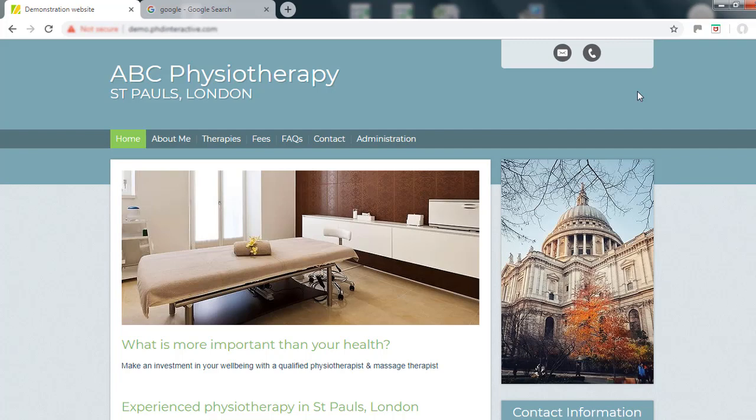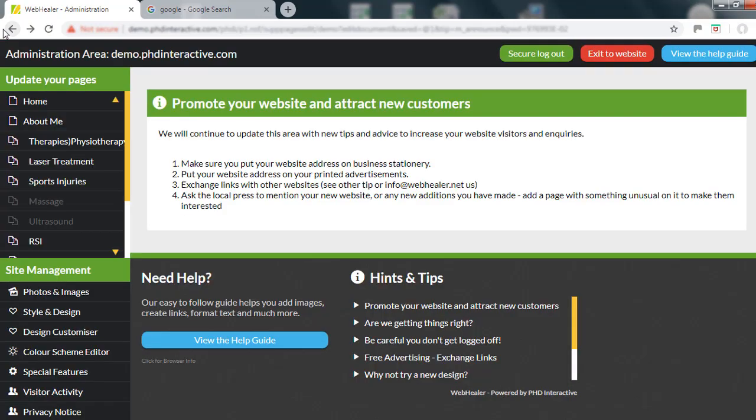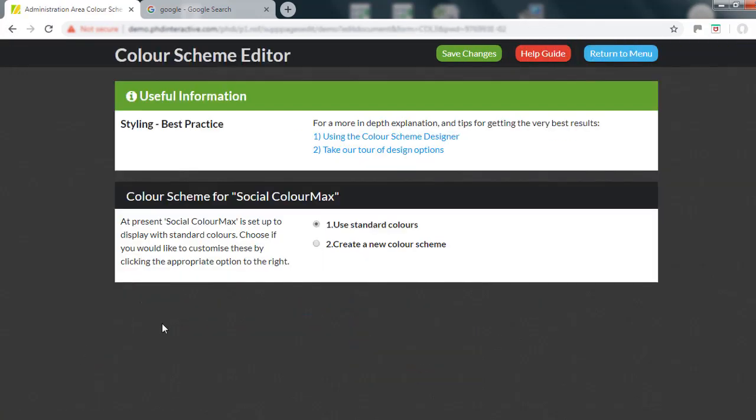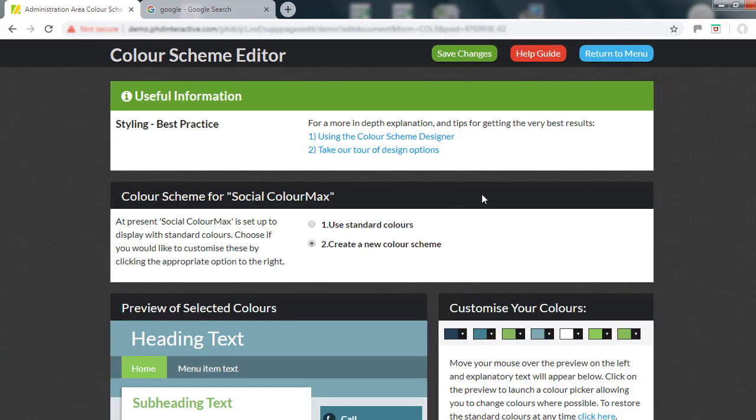We have these natural stone colors in St Paul's and in the treatment room, and some vibrant hints of autumnal orange in the leaves on the tree. And then we have some sky blue, whereas our current color scheme is teal and green. So let's use the color scheme editor to make a custom color scheme. Hit back into the administration area, and now we will use the color scheme editor. We'll create a new color scheme.